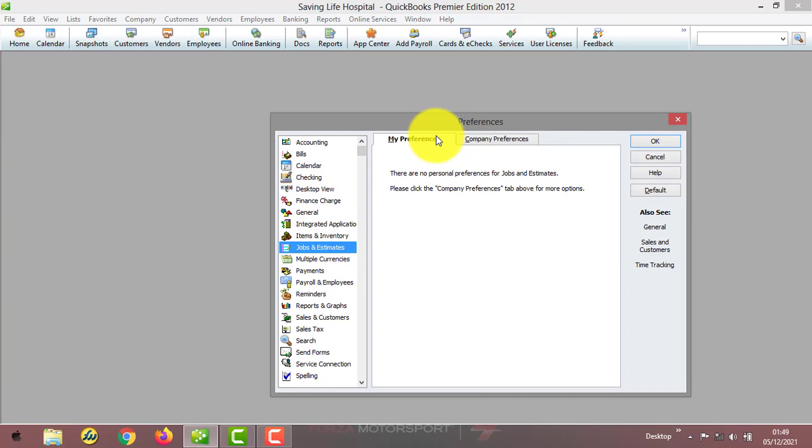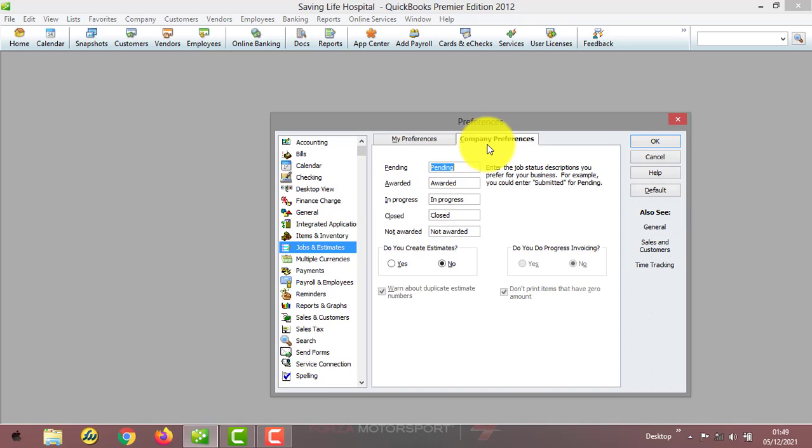Jobs and estimates. Under my preferences, we have none. Under company preferences, enter the job status descriptions you prefer for your business. For example, you can enter submitted or pending. So this is more about the descriptions you prefer for how your business operates: pending, awarded, in progress, closed. So that's all about jobs and estimates.